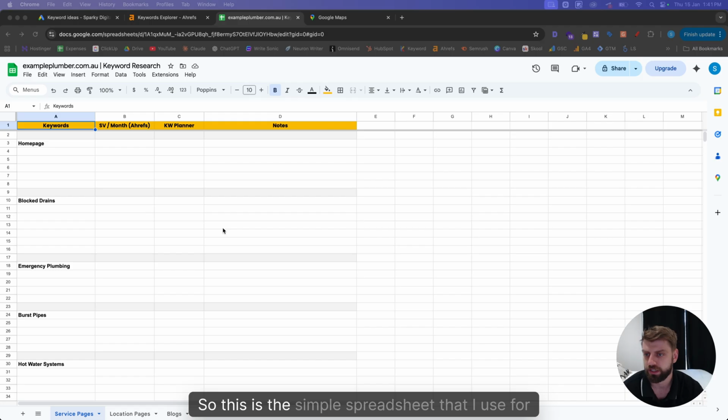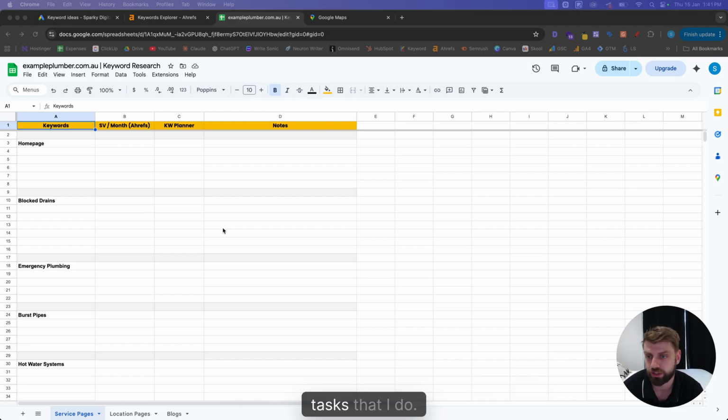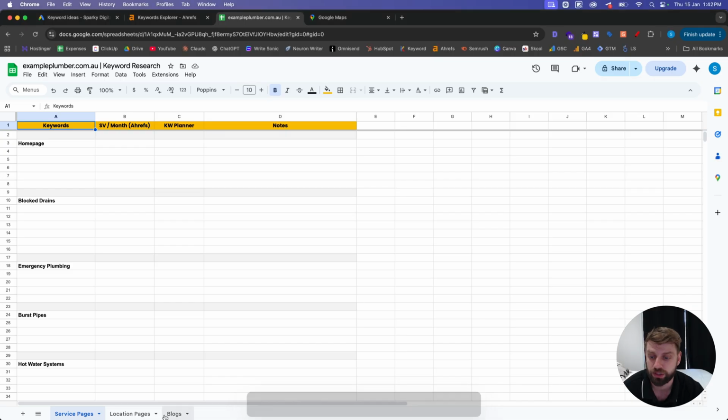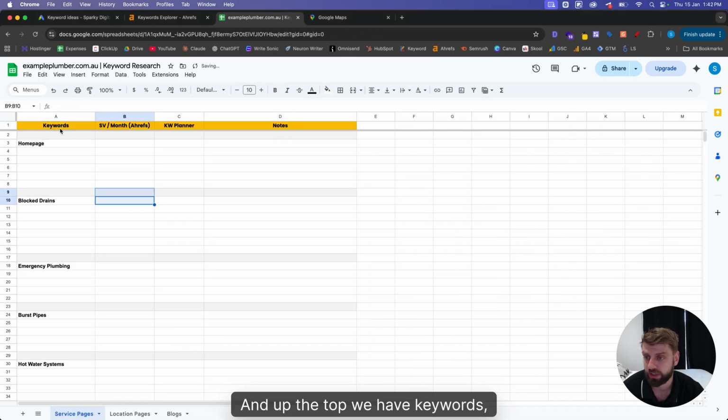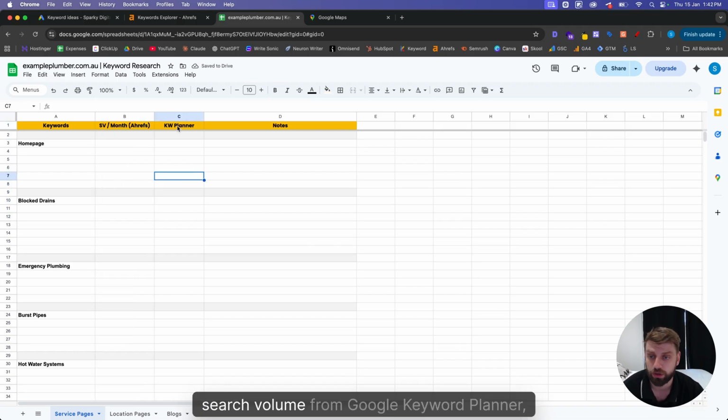So this is the simple spreadsheet that I use for all of my keyword research tasks. As you can see down the bottom, we have a tab for our service pages, a tab for our location pages, and a tab for our blog articles. These are all identical tabs. And up the top, we have keywords, search volume per month from Ahrefs, search volume from Google Keyword Planner, and then a section for any notes that you may need to write down.